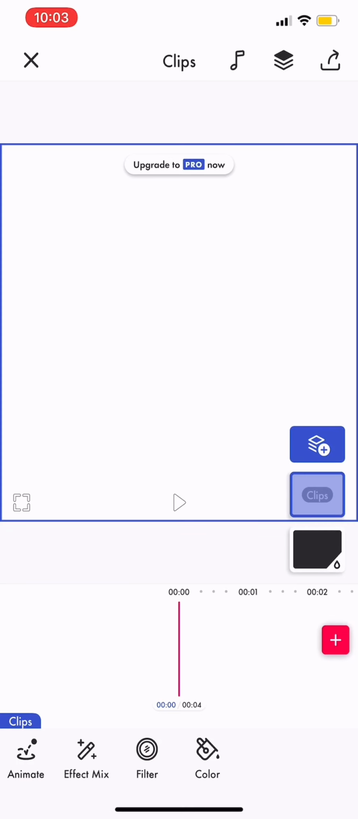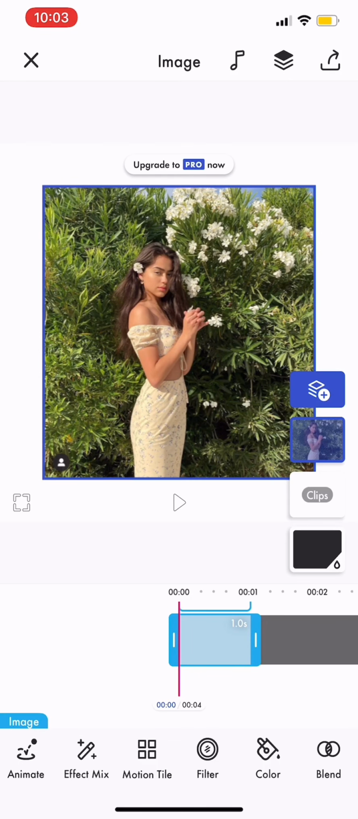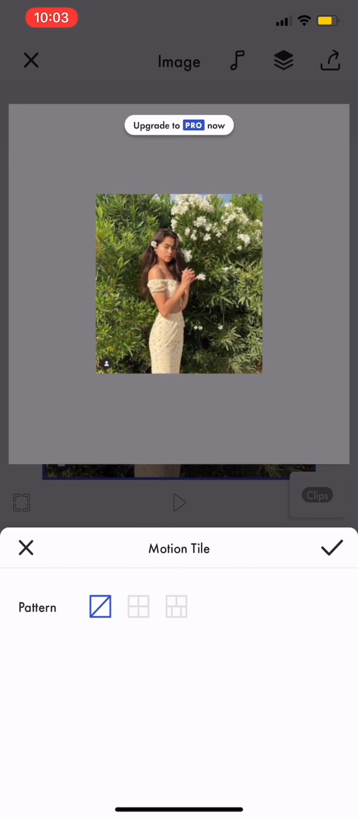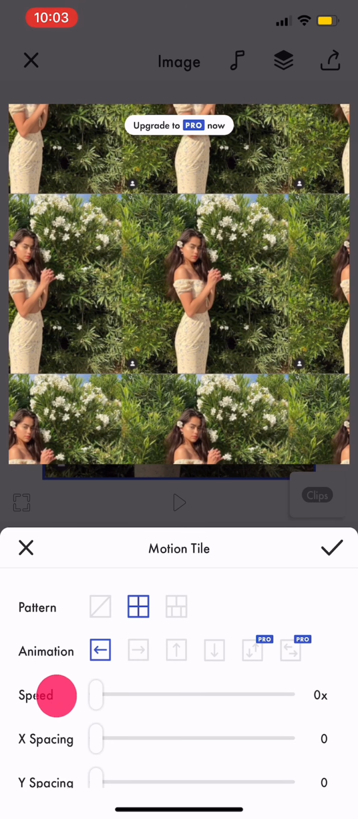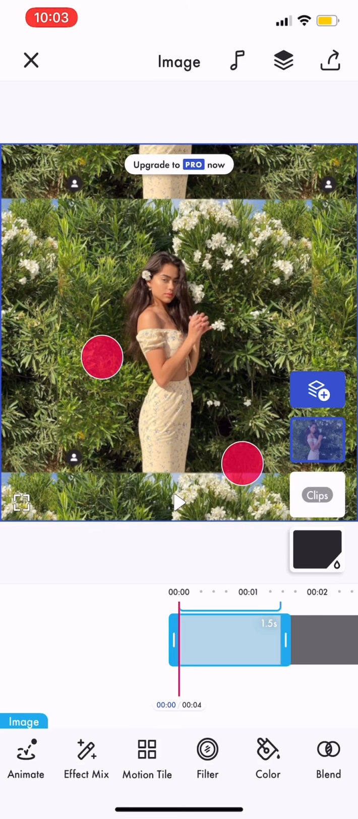Now that we're back on Funimate, click on that plus sign to add an image. I picked this image of her, and now we're going to click on motion tile. And for pattern, I'm going to pick the middle one, which is divided by 4, and for speed, I'm going to have it at 0. So now you have this endless 9x9 look.